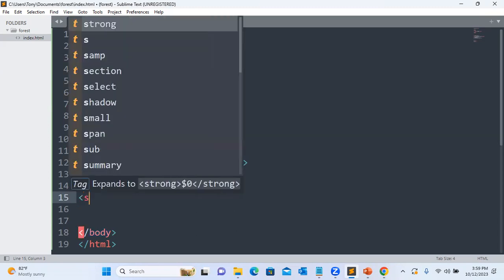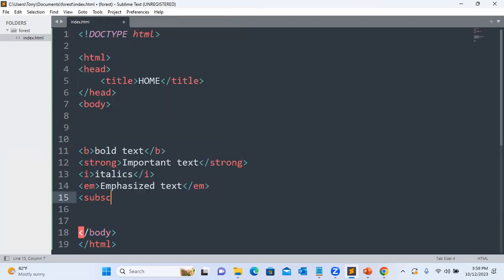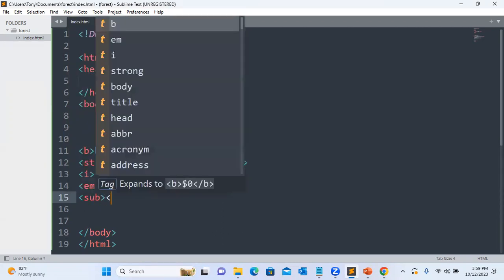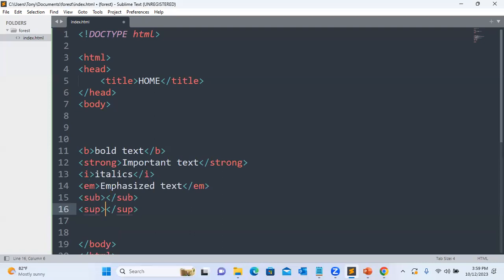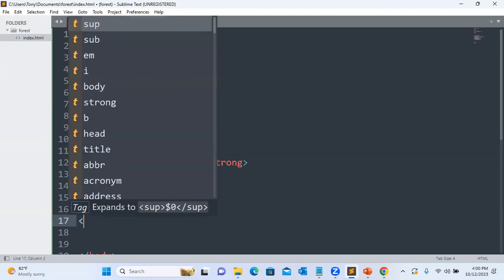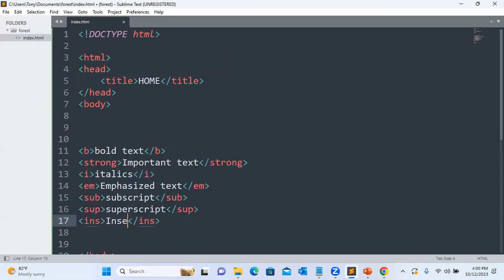And you can end up having multiple. For example, you can also have what you call the subscript, let's say sub. We also have the superscript. If you remember the subscript and the superscript, I will show you how this works. Let's say subscript. This one is the superscript. We also have INS. It means inserted text. You can also have so many others.